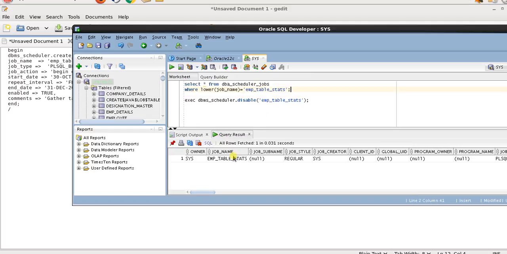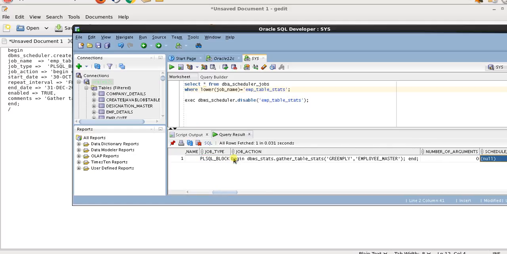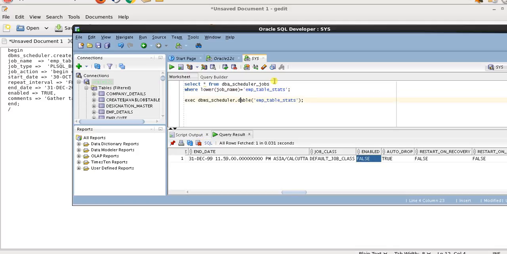Now I will go here and run this again and check for the disabled field. Enabled will be false. Enabled equal to false. So if you again want to enable it, you just have to remove and enable.